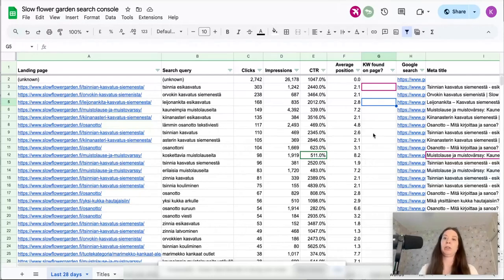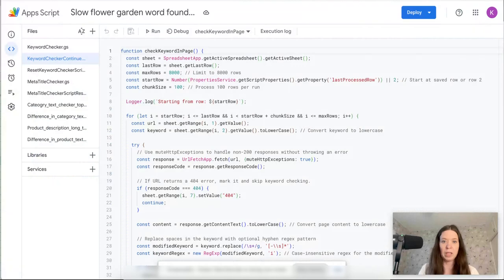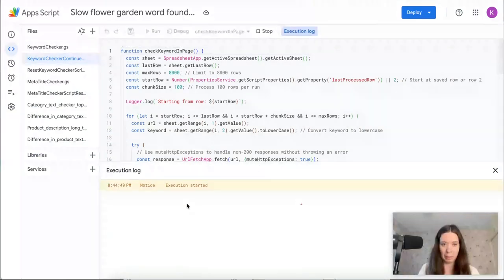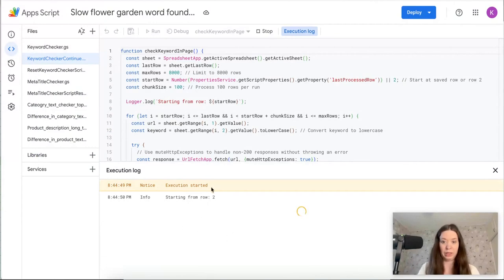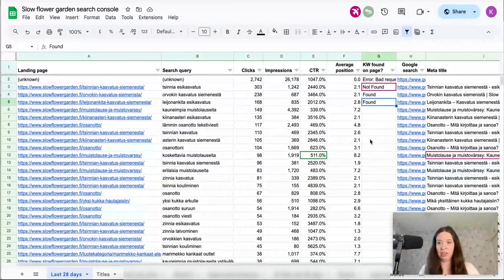So to check now if the keyword is found on the page or not, we will run this script and then it starts working for me. So click on run here and you see what it's doing, starting from row 2 and working. And if we go to this sheet, we will see that it keeps on working and it keeps on checking if the keyword is found on the page or not.